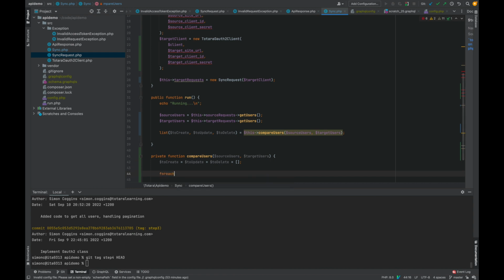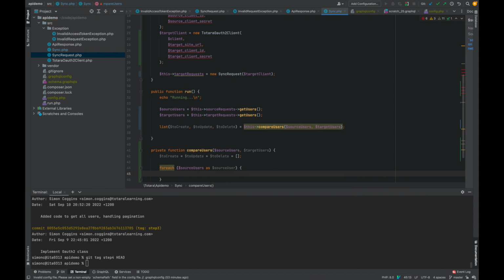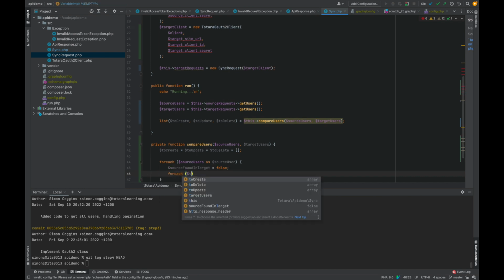And what are we going to do here? So the starting thing is we're going to need to loop through our source users. So we'll do that and see what we've got. And we want to know whether it's been found in the target, because that's going to determine whether we're creating it or updating it. So let's just say source found in target. We'll assume for now it's not found, and then we'll go looking for it, and we'll update that if we find it. So now we're going to loop through target users.